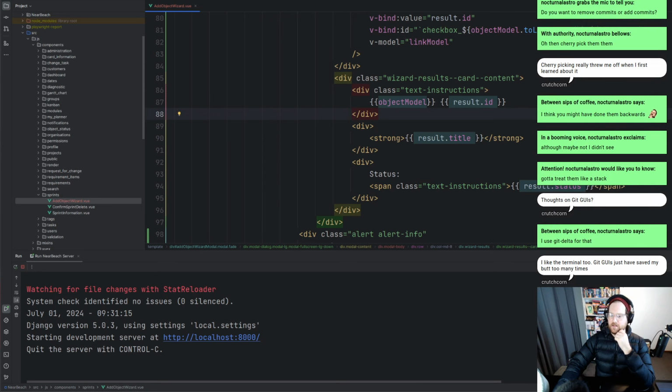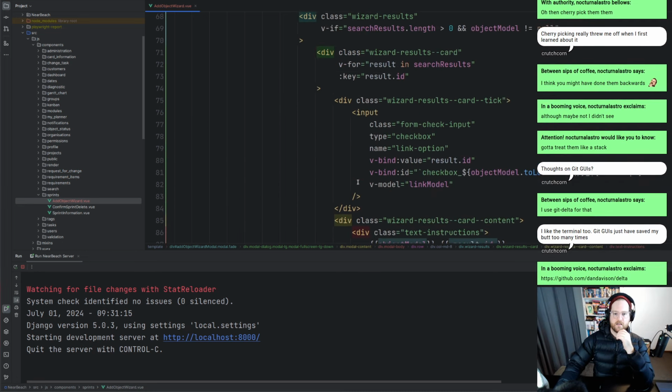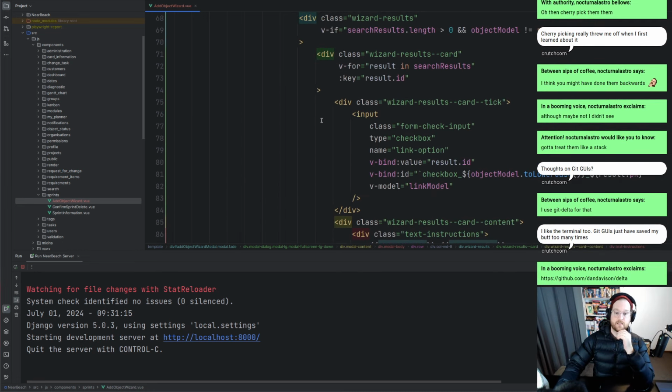Git Delta for that. Oh yeah. You like the terminal too. Git GUIs have just saved my butt too many times. Yeah, yep. No, I can see that. I can see that happening. Especially with me, I can key some silly things in sometimes.